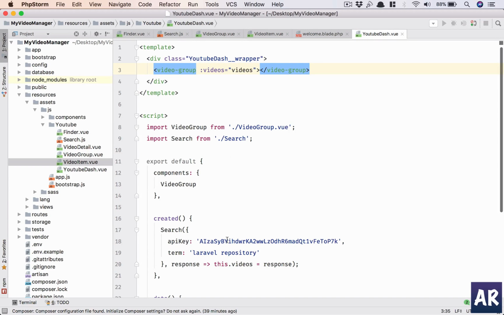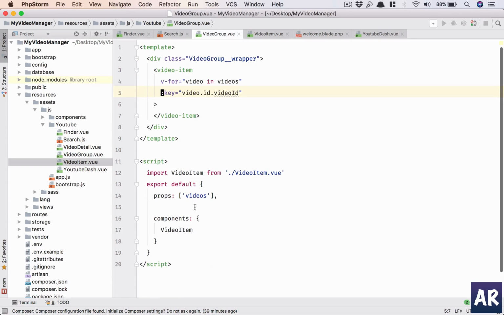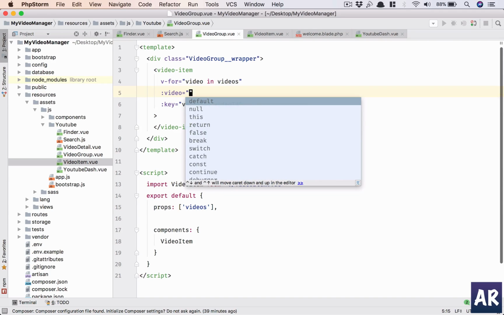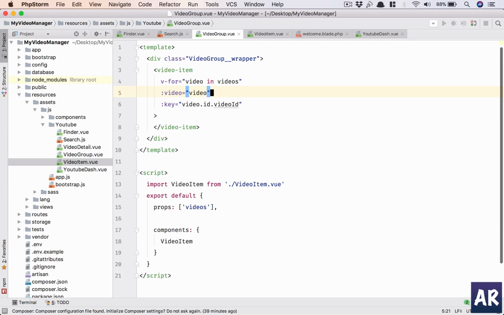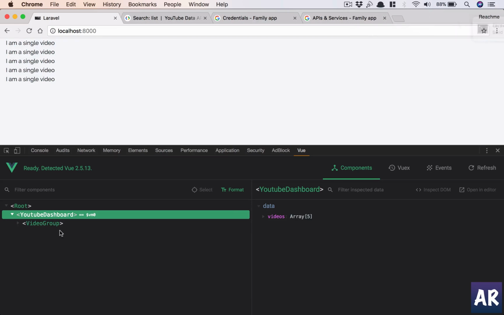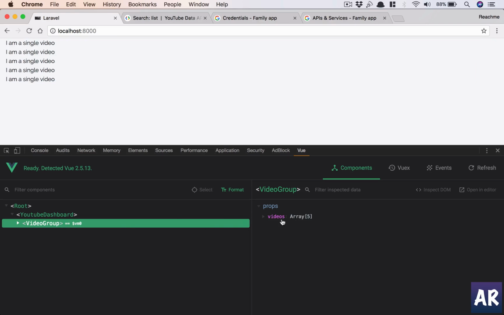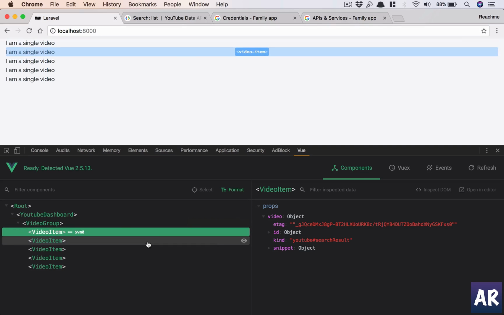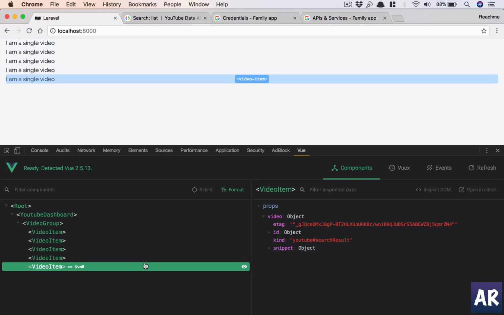So I'm sending the videos here. Okay, so video group will get videos, and v for videos I'll have video equals video, right? And yes, we have the entire stack. This is the video group, which has an array of 5 videos, and individual videos are present as well, right?